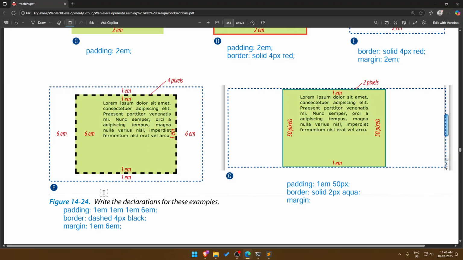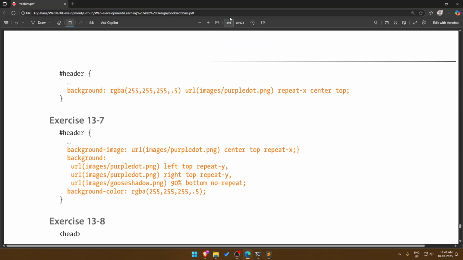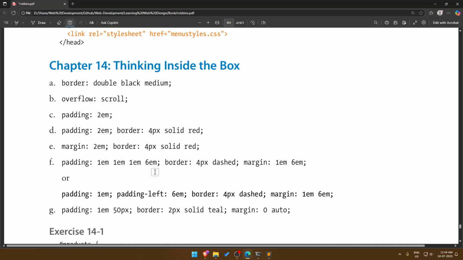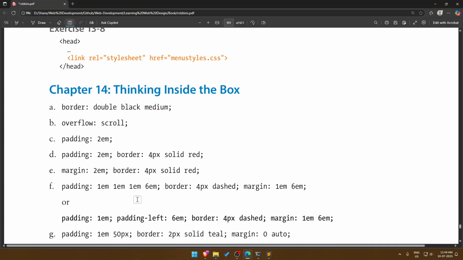Then I have this margin. Okay, so padding 1 em, dashed 4 pixel black, and margin 1 em and 6 em. Padding 1 em, 1 em, 6 em, border 4 pixel dashed, color is black, margin 1 em 6 em. Basically, okay, padding left. Okay, so padding left.